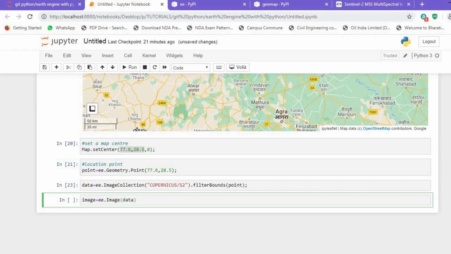I'll pass it on another function called filterDate. I'll filter date my data, and for that I'll be using 2019-01-01, that is the 1st January 2019. I'll put a comma and pass another date, 2019-12-31, December 31st. That's it. We have successfully clipped the data between these two dates.